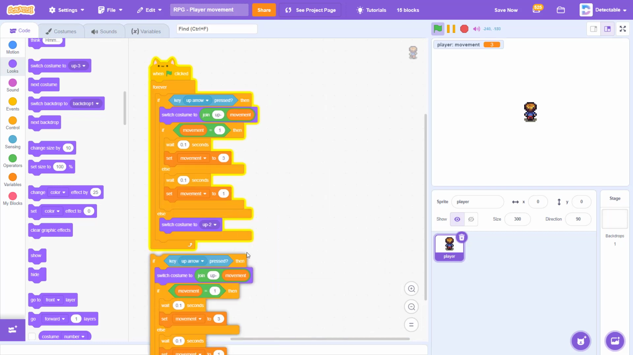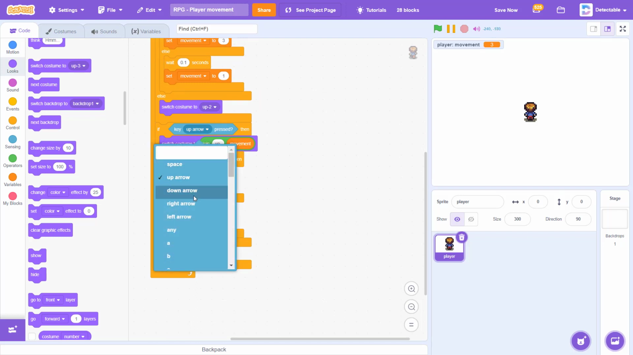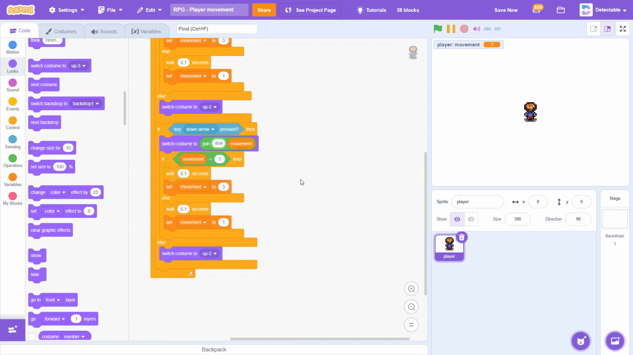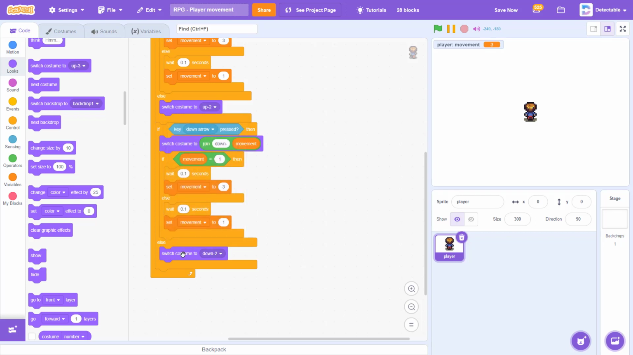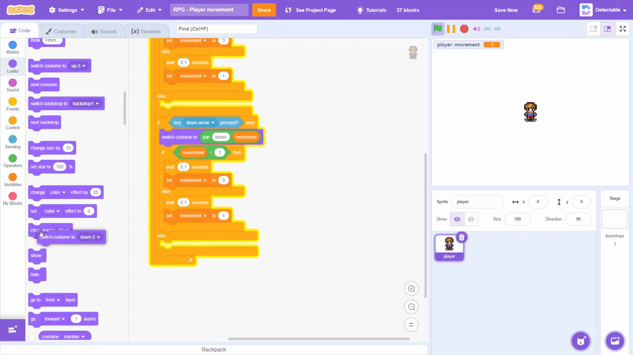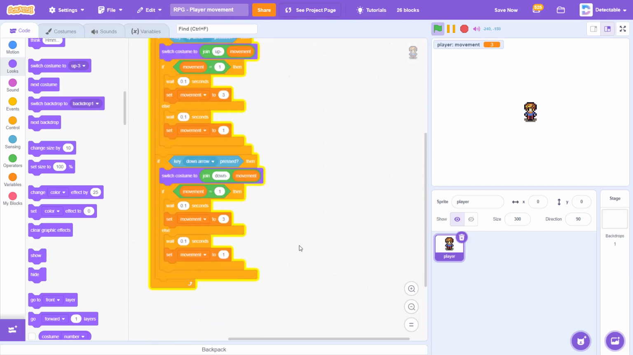Now, once this is done, I want to duplicate this. And I'll change the up arrow to down arrow. We switch the costume to down, joined with movement, and switch costume to down 2. Now if you see, if we click the green flag, we press up arrow, once it's done, it always switches the costume to down 2. So we don't want that to happen. So for now, we're going to delete the down. Okay. So now we have the animation of it going up and moving down.